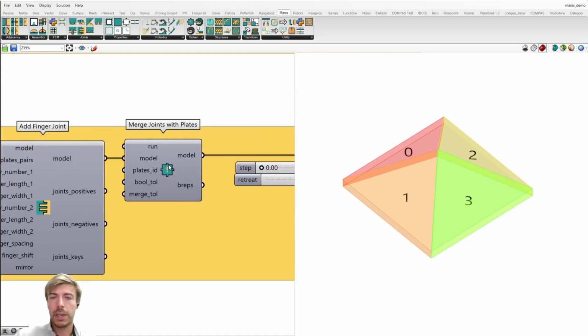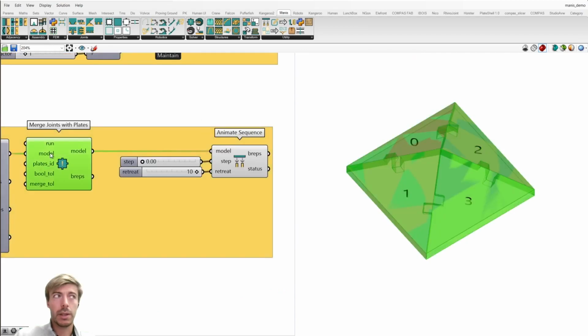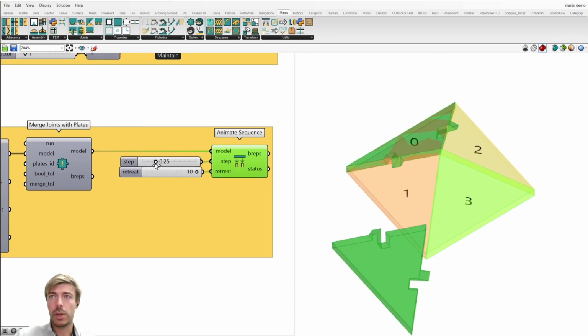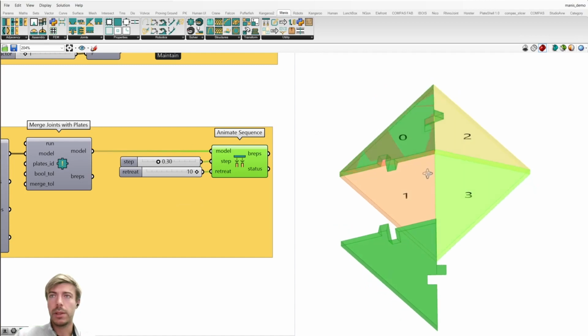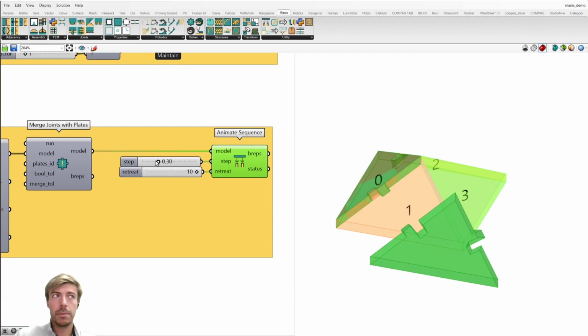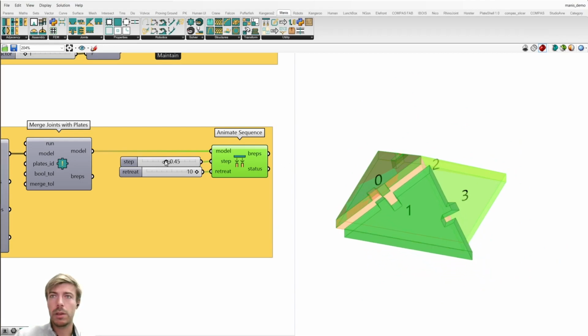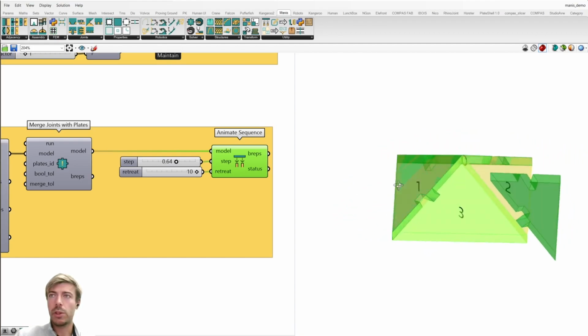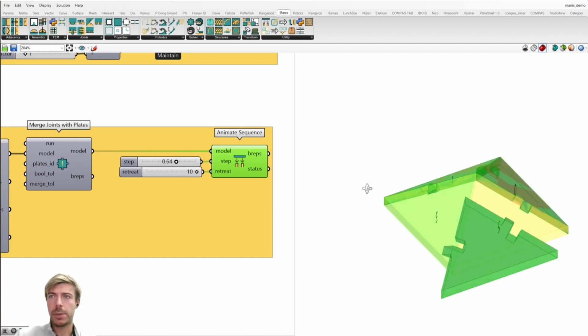I will skip here the creation of the joint, and let's see directly the result from the animate sequence component. So the first plate, always there was the ground, then the second plate will come here laterally, and you see that the vector is compatible with the geometry of the joint. For the other plate it's the same, it's just the symmetry.